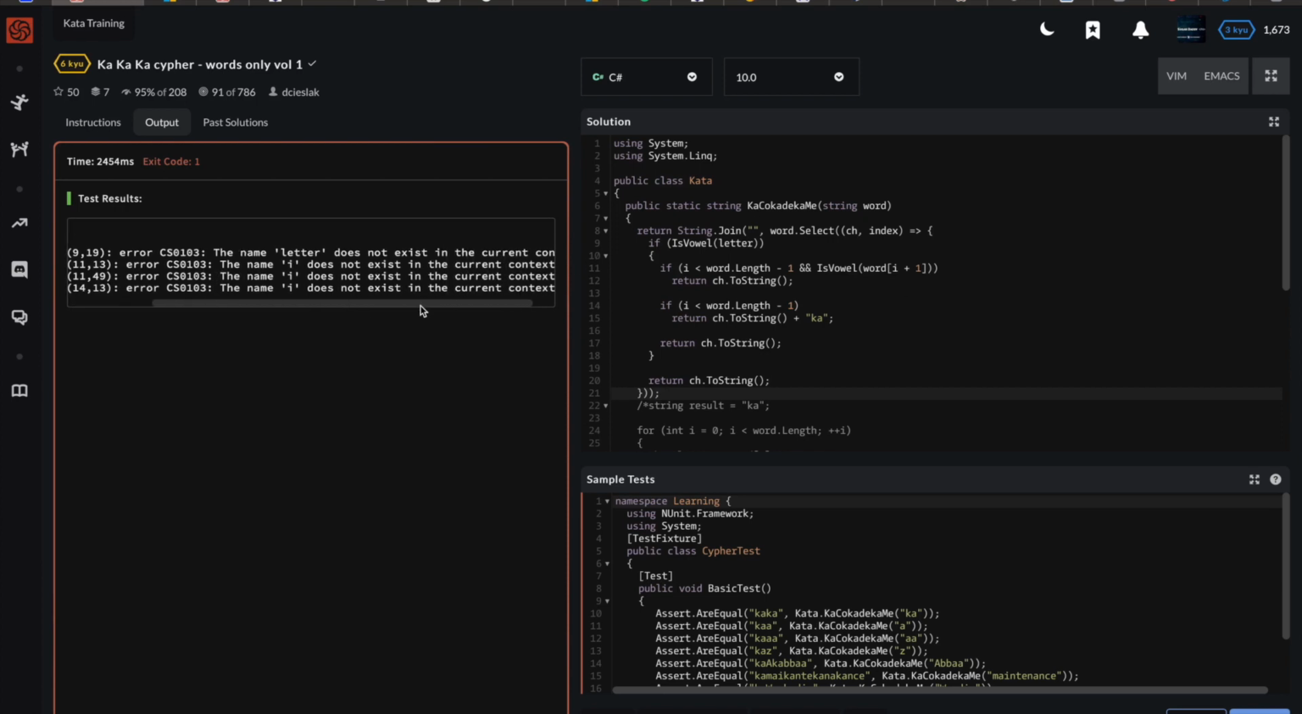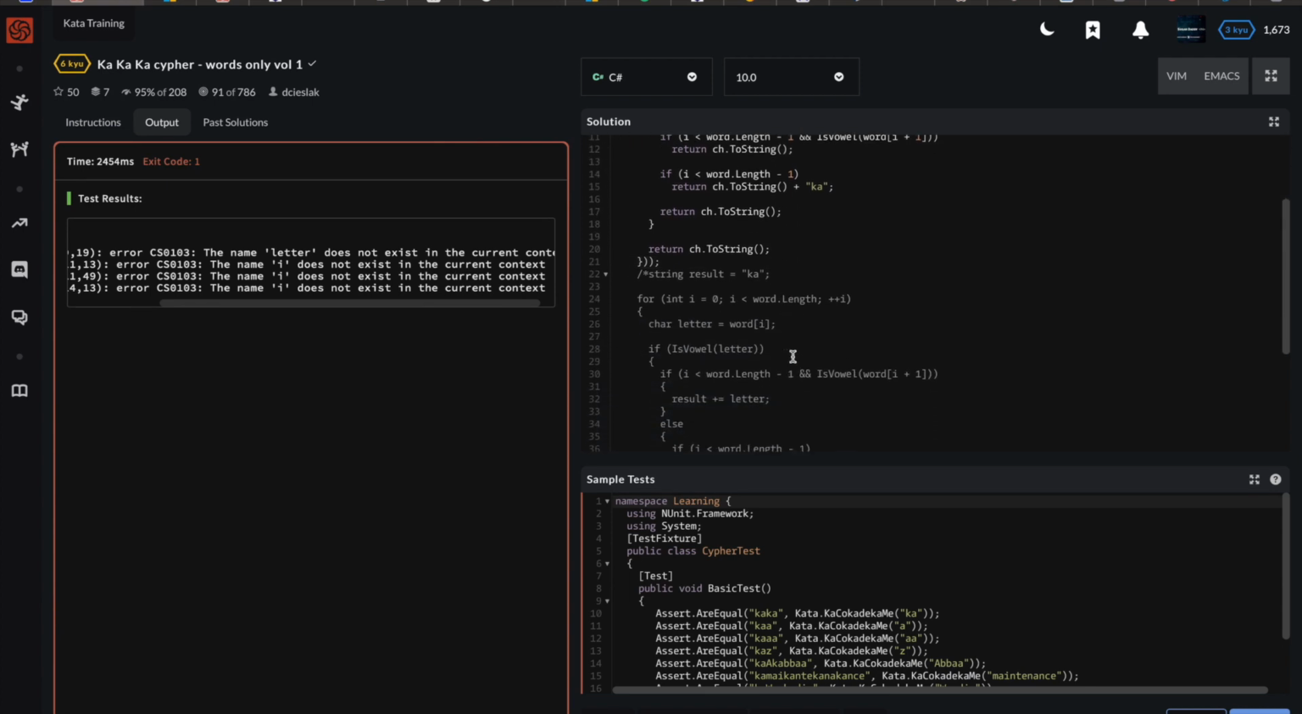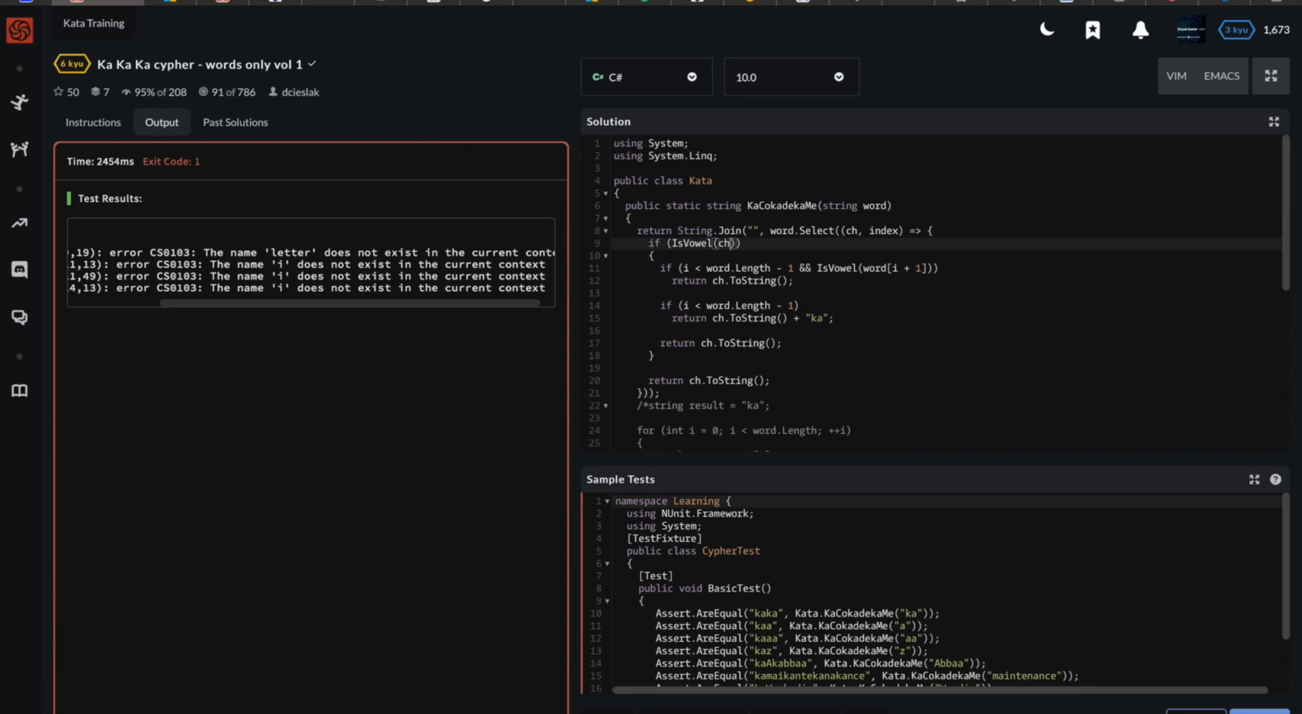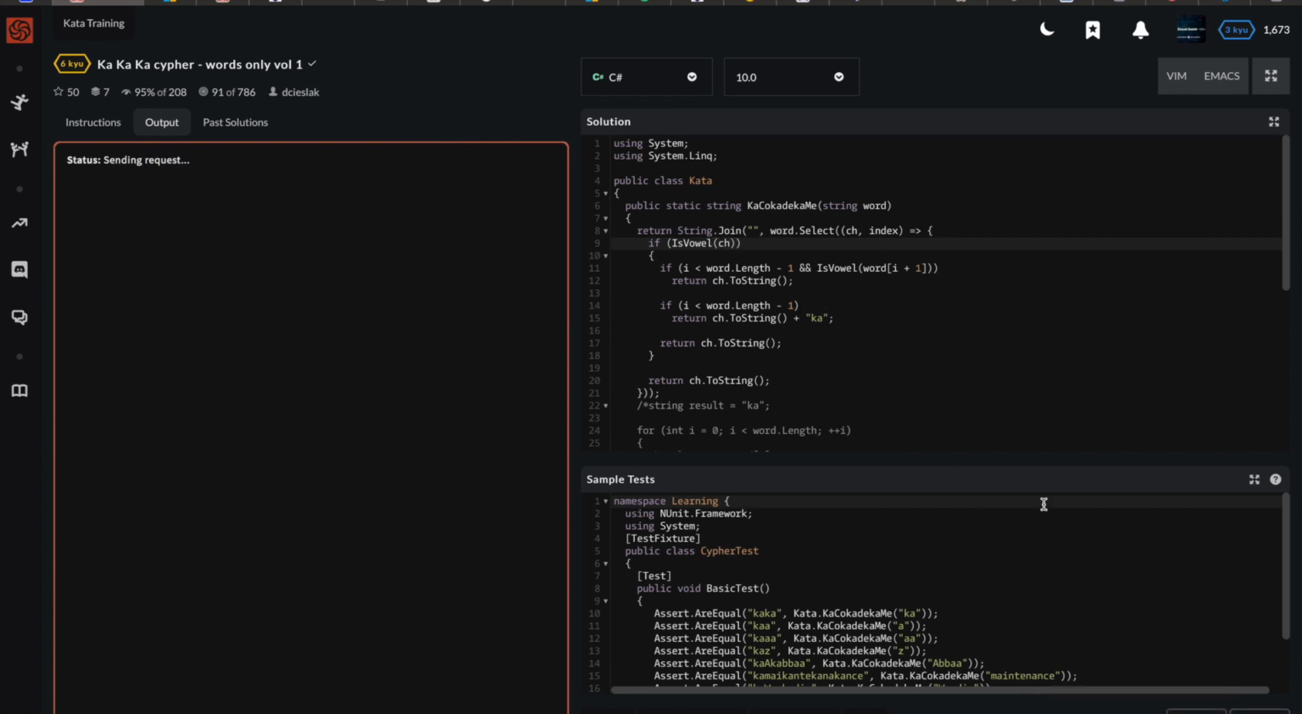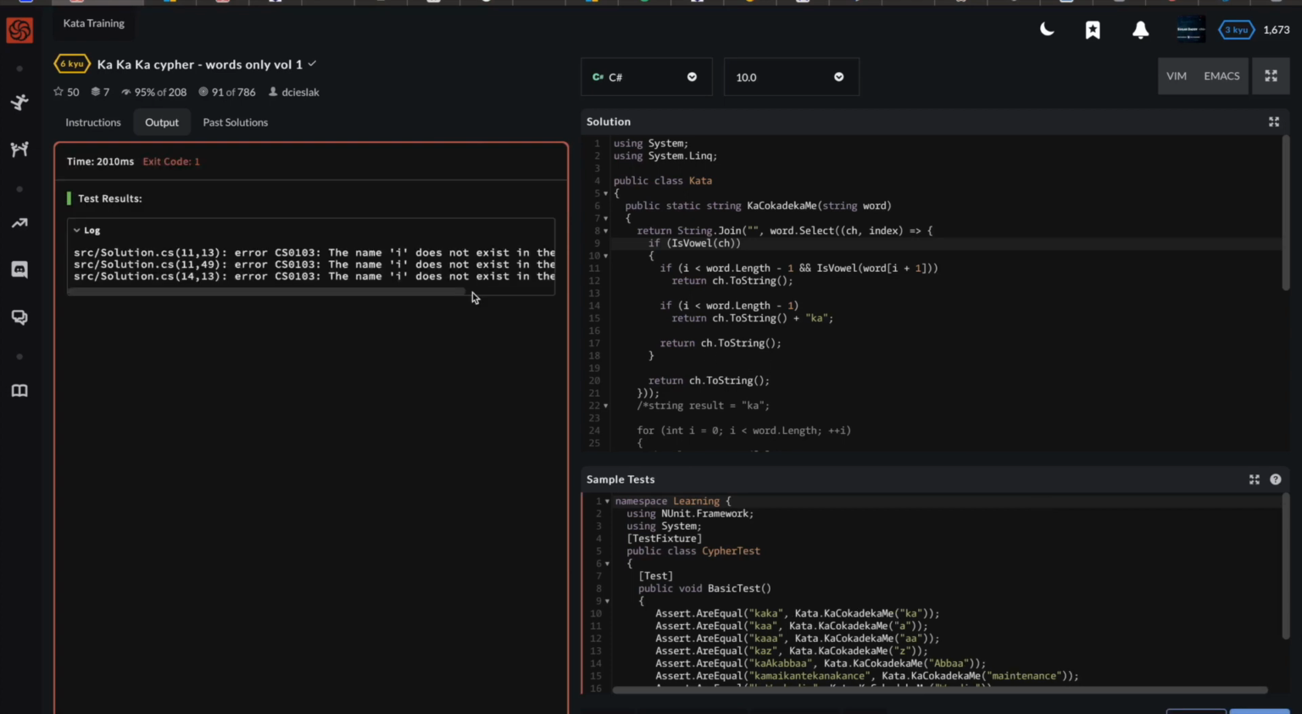Okay, letter does not exist in the current context. Oh, sure. Yeah, letter I copied from the loop before. We called our letter ch now, right? I certainly does not exist. And remember, we called the i index now. It's totally valid. Suppose I could have renamed it to i. Did I get them all?